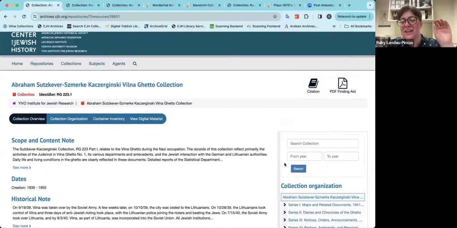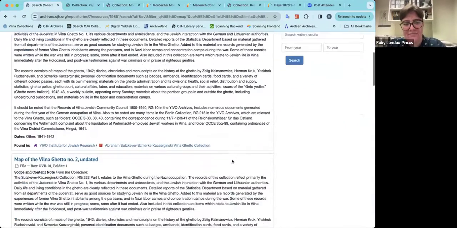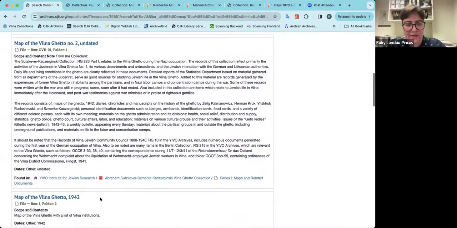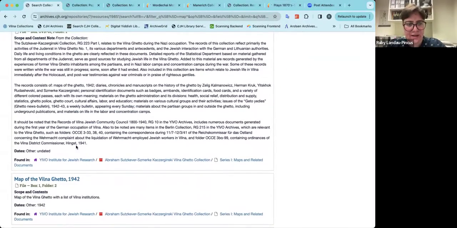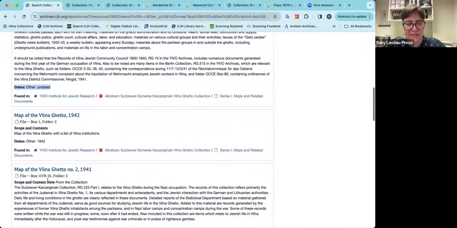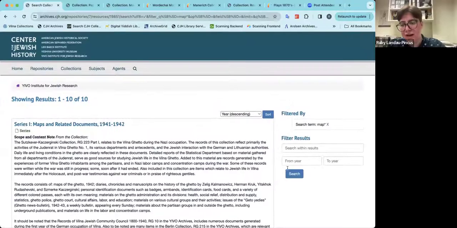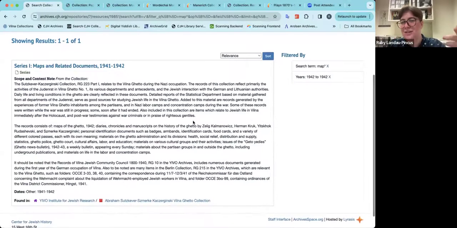Okay, if I went into the Vilna Ghetto collection and I searched for map, I would get 10 results here. This one is from 1941 to 1942. This one's undated. This one's from 1942. If I'm only interested in 1942, I can filter these results and say from 1942 to 1942. And this should show me the one map from 1942. Does that make sense? I hope so.